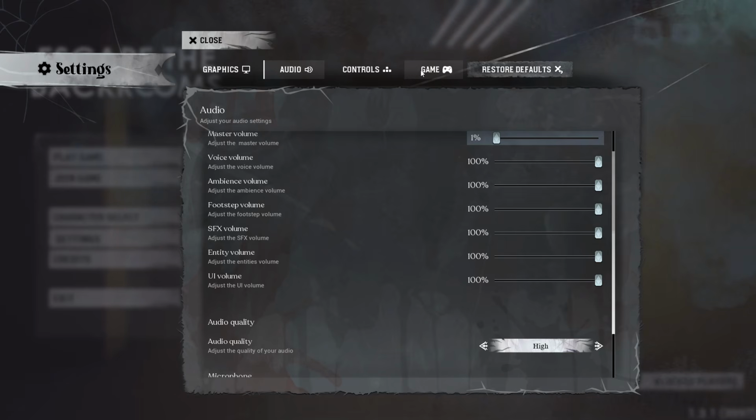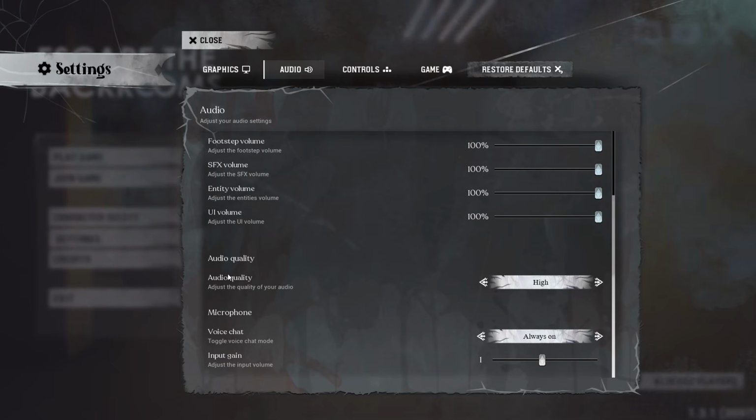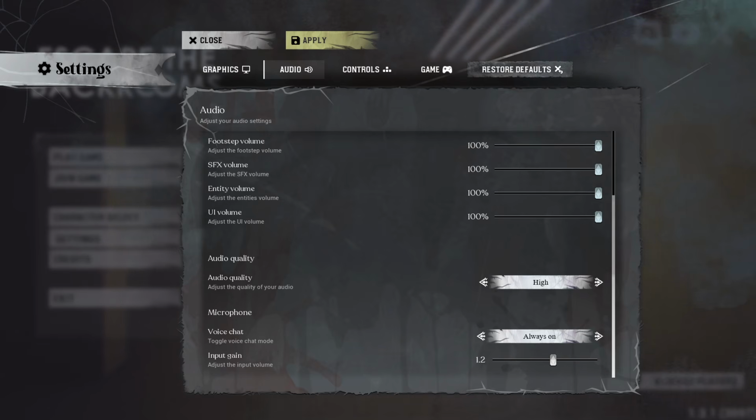If this is not the case, then what you need to do is to go to the audio section, scroll all the way down, make sure audio quality is high or medium or epic, because do not select low. Then voice chat, make sure it's always on and make sure input gain is 1.1 or 1.2, and also make sure your mic, for example headset mic or other mic, is all the volume basically all the way up, right?